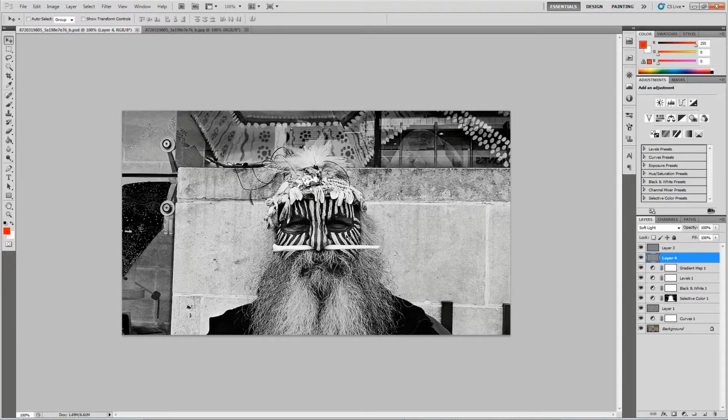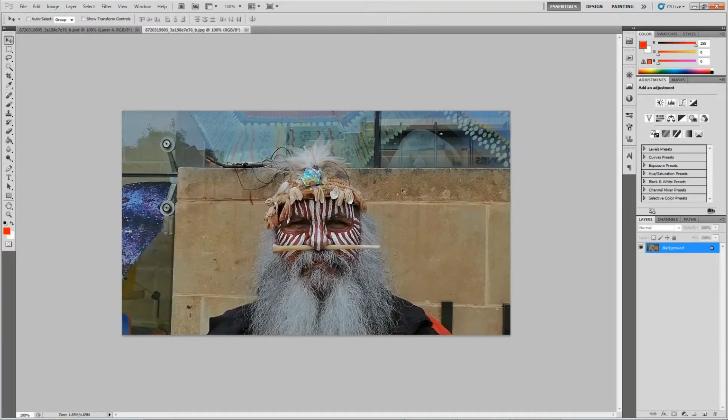We'll be creating the image you see in front of you, and here it is before all the editing. You can use this technique on color photos, but the adjustments could easily be adapted to black and white photos as well.